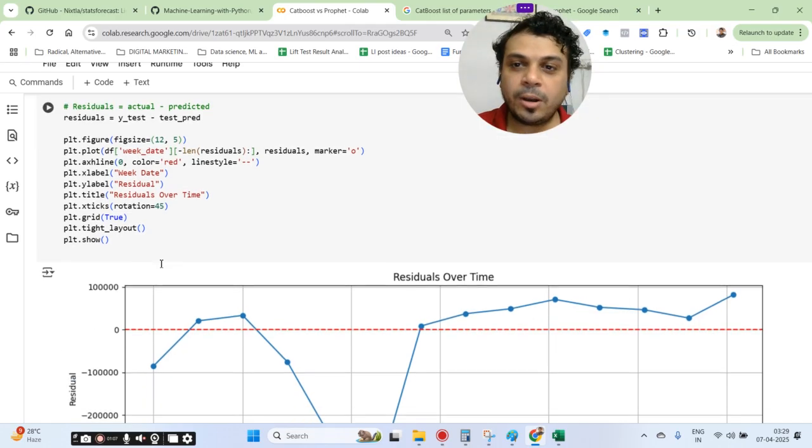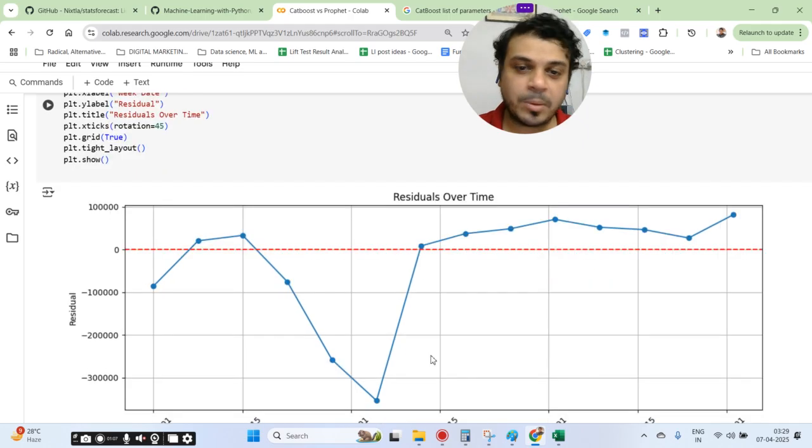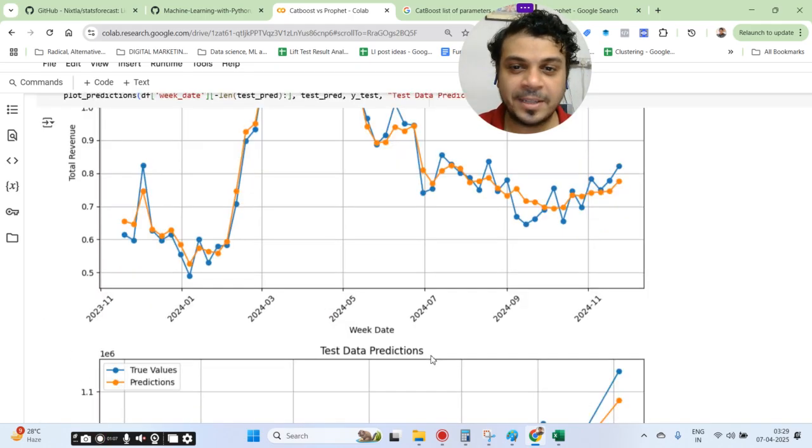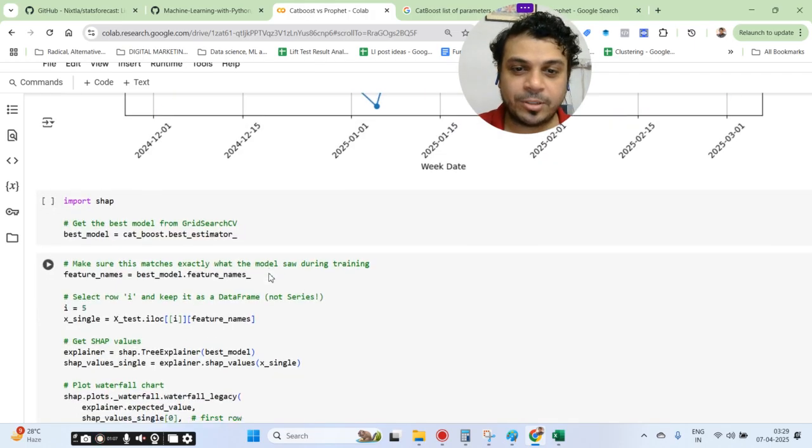So this is where we do the residual plot, where we actually have the residual between the test revenues and the predicted revenues for the test period. This is how it looks. Remember, we had that weird difference between real and predicted, and that's also been picked up in the residual plot.